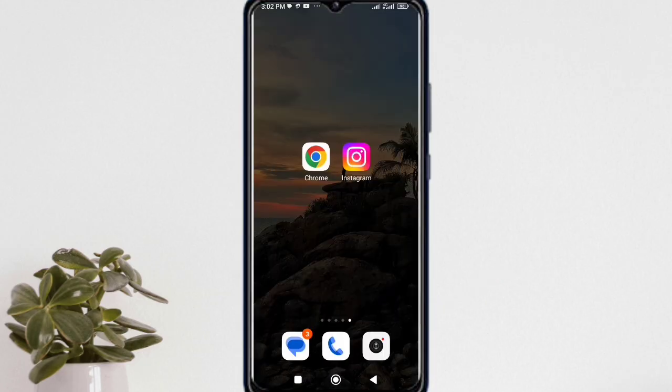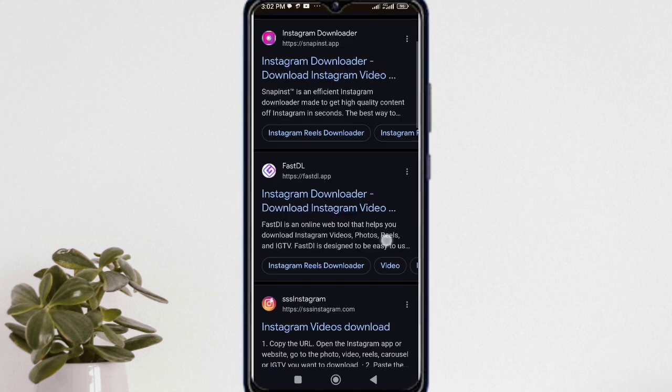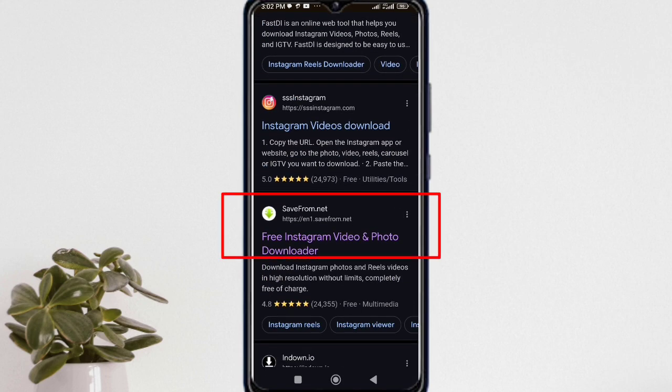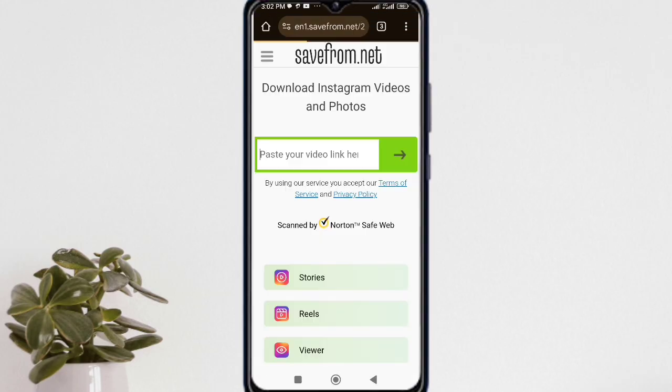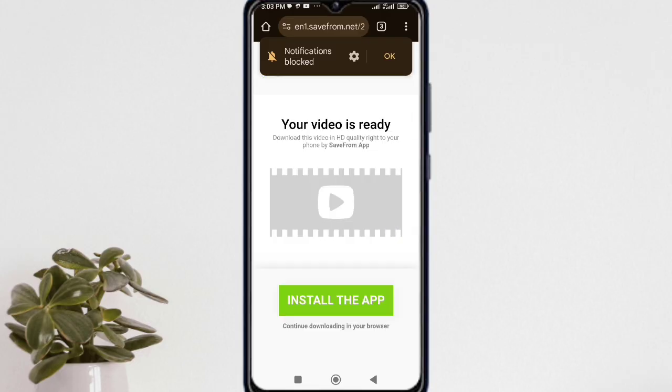And then open your browser and search by Instagram Video Downloader. Now find out this link and enter into it. And then paste the link here. After pasting the link, it will automatically create a download button to download the video.